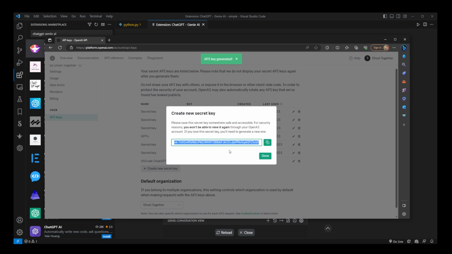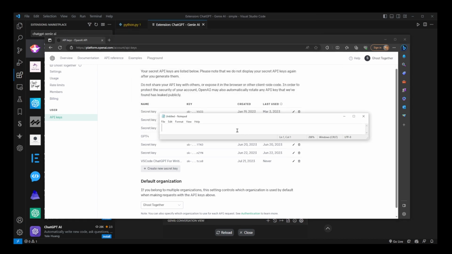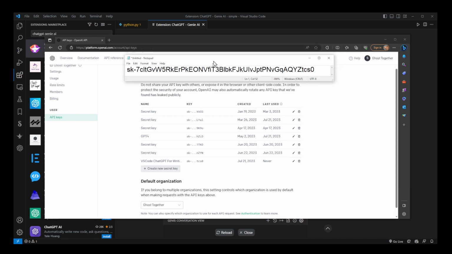OpenAI will only show you this code once, so make sure to copy and save it somewhere else. For now, I'll just paste my GPT code into Notepad. We're going to use it in the next step.